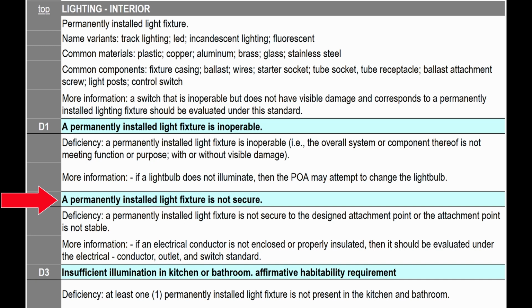Deficiency 2. A permanently installed light fixture is not secure. Deficiency: a permanently installed light fixture is not secure to the designed attachment point, or the attachment point is not stable. More information: if an electrical conductor is not enclosed or properly insulated, then it should be evaluated under the electrical conductor outlet and switch standard.